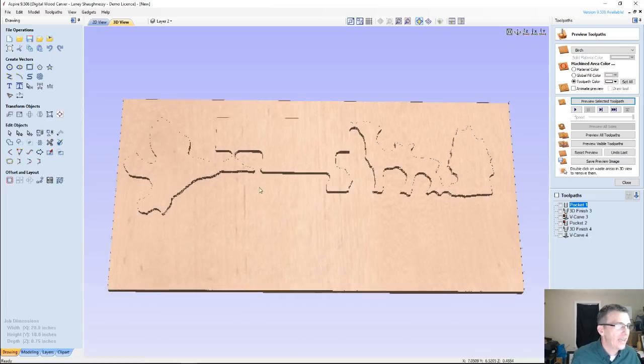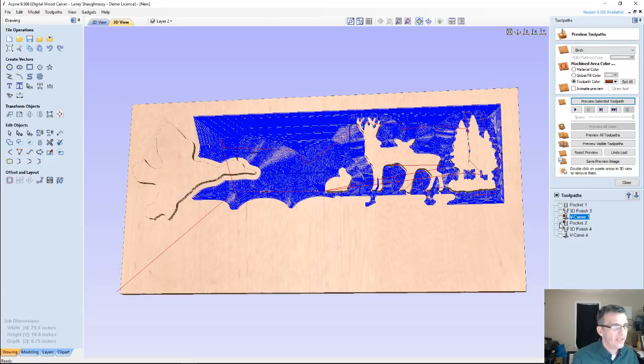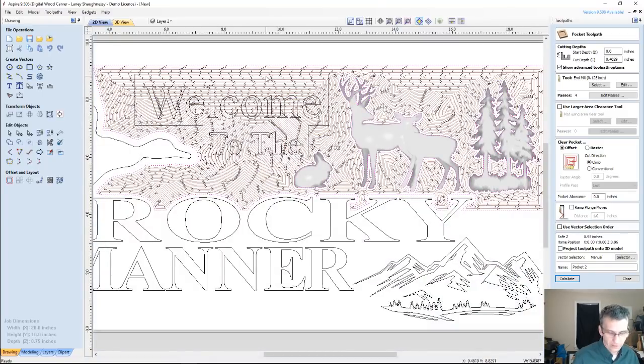So now one of the compromises I may have to make, because now I've got some smaller areas and things, is that I want to make sure my bits can get in there and everything. I may have to use a smaller bit, but I want to stick with my 1/2 inch end mill. I want to try to make it as quick as possible. Now for the Rocky Manor V-carve, that's good there. This pocket toolpath, we need to add in this vector again to protect it. Calculate.